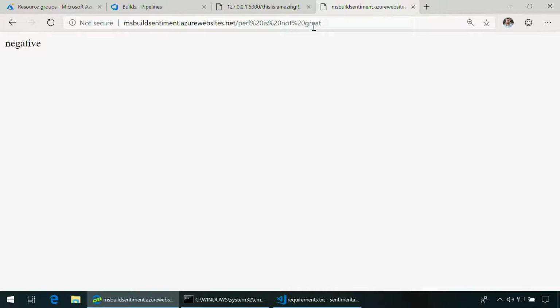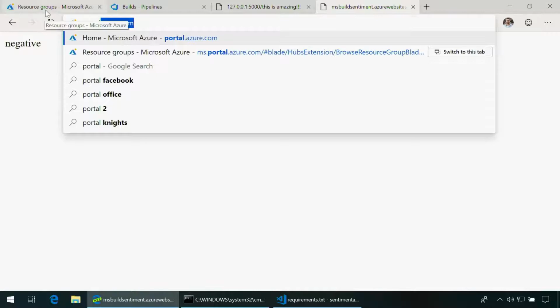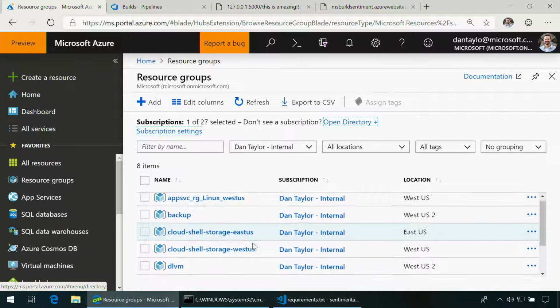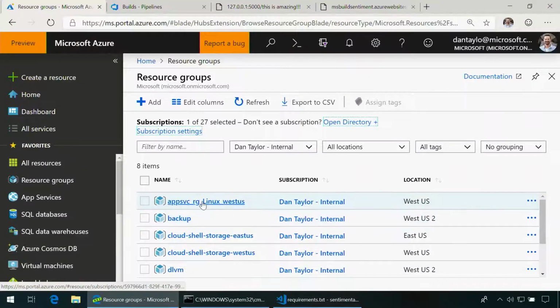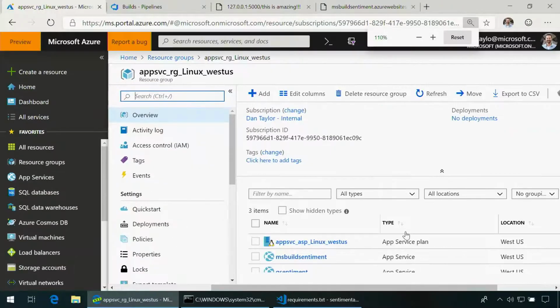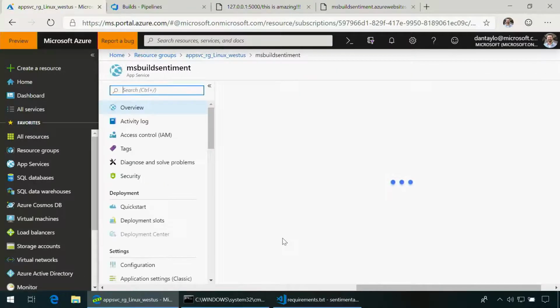OK, awesome. So one thing we want to do before we move on, if we want this application to be available to other applications to call, we want to enable cross-origin calls. So let's hop over to the portal here and take a look. By default, this app is deployed to this app service Linux resource group. And if you're not familiar with what a resource group is, it's just a folder that contains your resources in Azure, so you can group related resources together. In this case, the az webapp up command has picked a default one, and so there's the app that our app is deployed to.